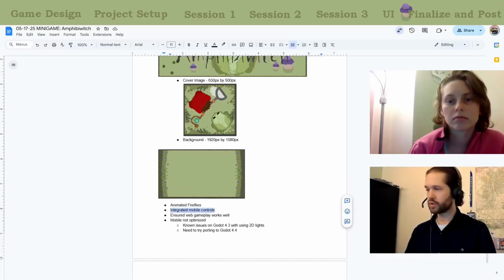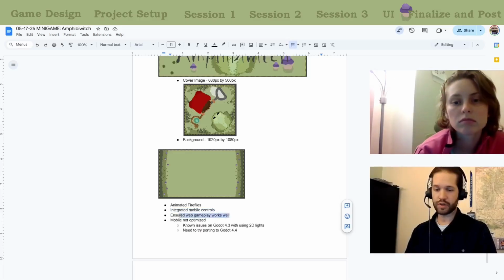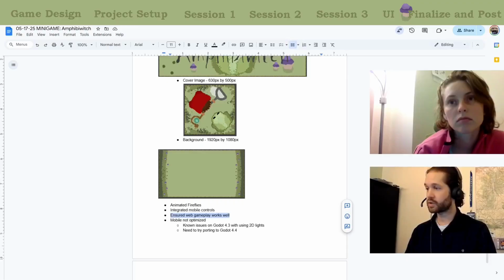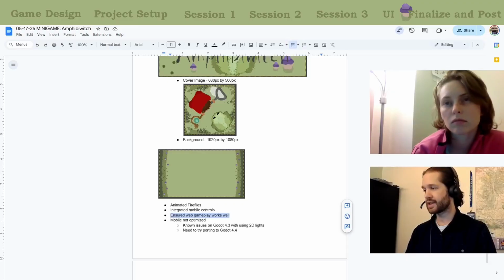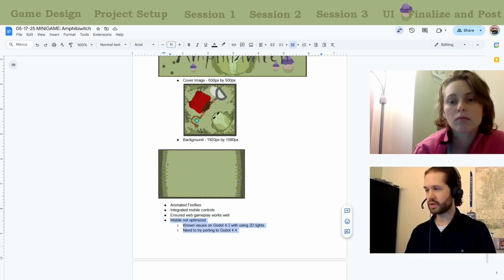I integrated the mobile controls to make it so that you can play it on mobile platforms, as well as made sure that the web gameplay works well for those who want to try it on itch.io on PCs. Those were the bulk of the work there, and then sort of exploring why web isn't quite optimized.